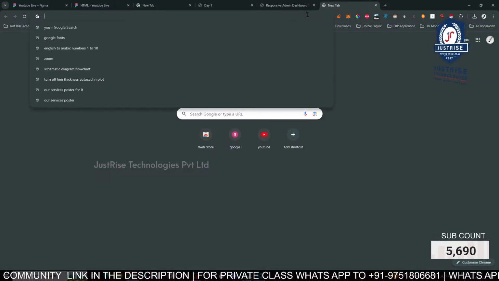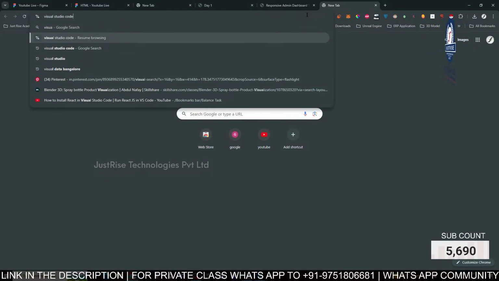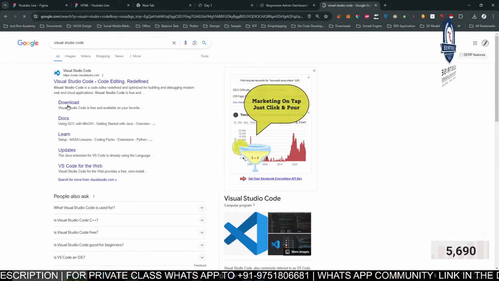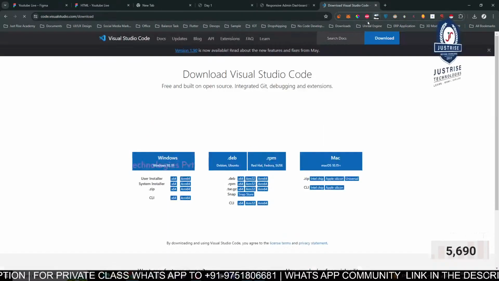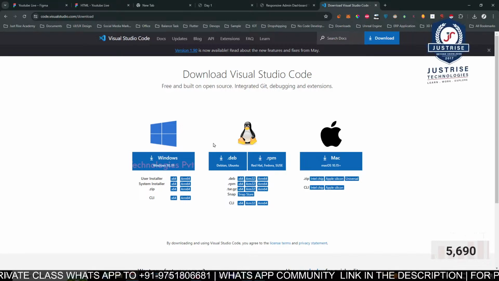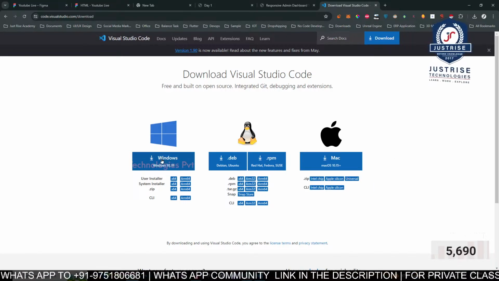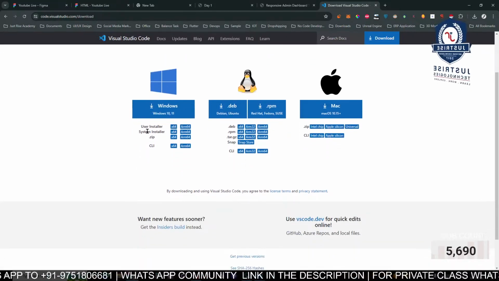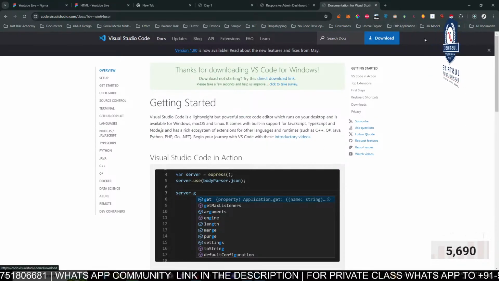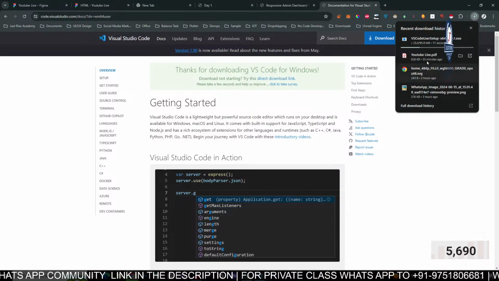You can go to Google and type Visual Studio Code. In the first result you can find the website. Click download, and it will take you to the download page. There you can download the software, depending on the OS you're using. There are Windows, Linux, and Mac versions. It's up to you guys. Click Windows, then just download and install. That's it. It starts downloading. It's only 95 MB.